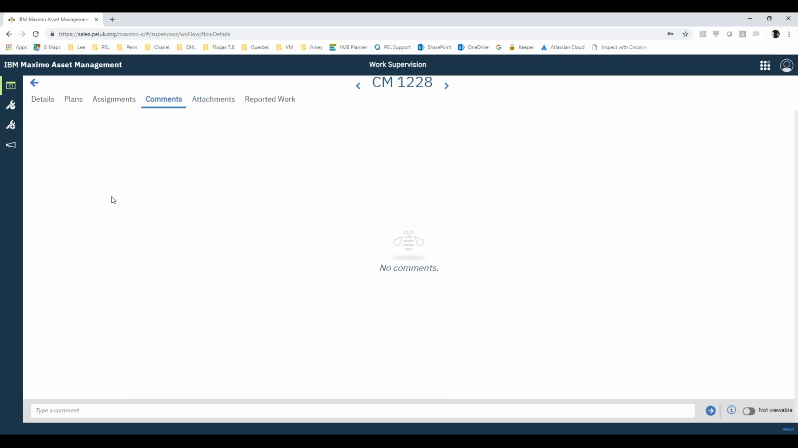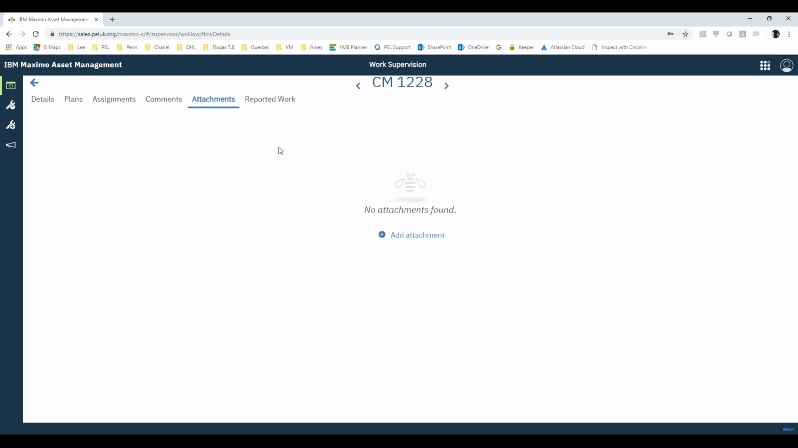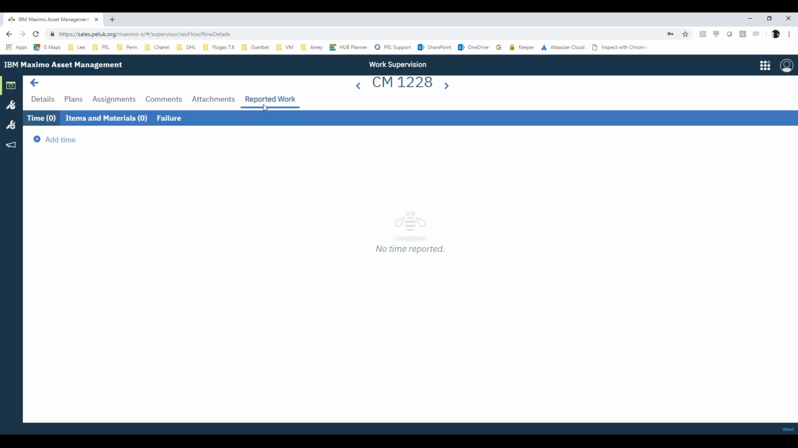So if you want to add a work log, or if one of your team has added a work log, you can see it in here, and any attachments. And then you have the actuals. This is where you report your time, materials, and any failures within there, as you saw previously.